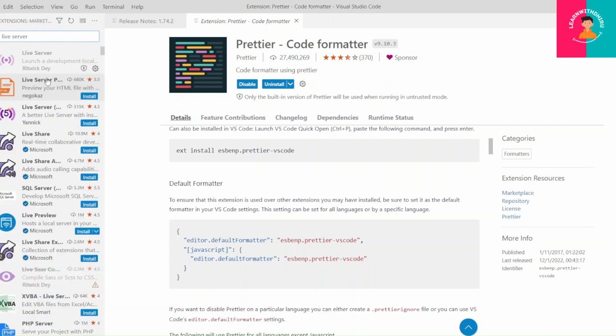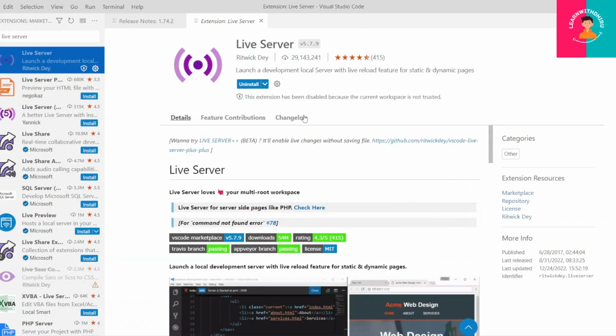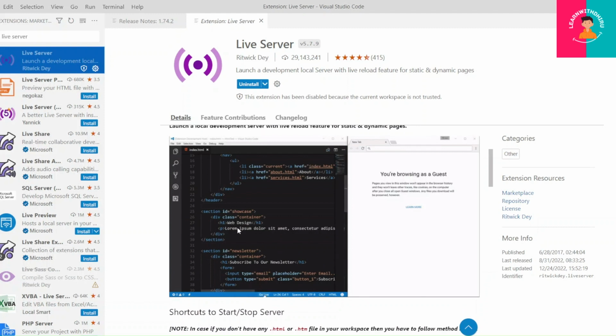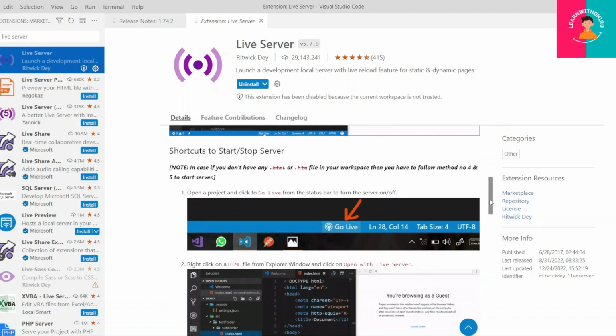Just search for Live Server here, click on it and click on Install. I have already installed it. So the main use of Live Server is that whatever changes you are making in the code, in order to make the changes appear on the web, you don't have to refresh your website. It is directly going to reflect on the site.